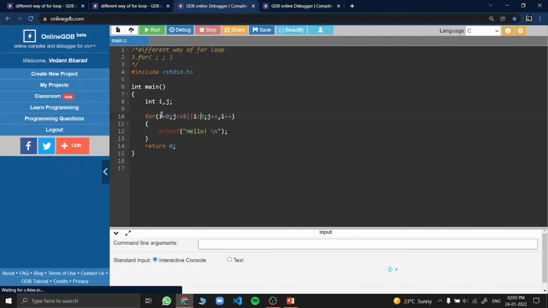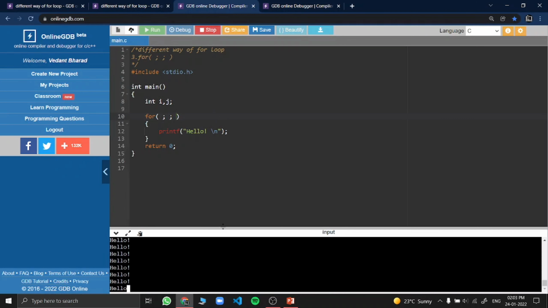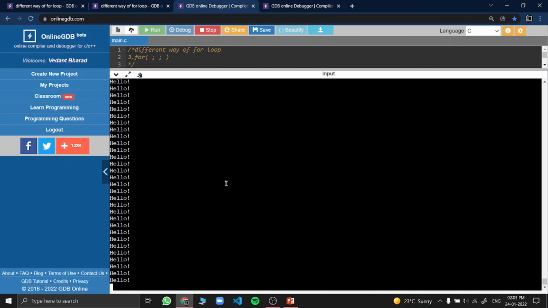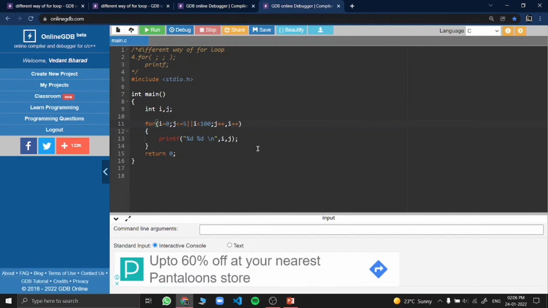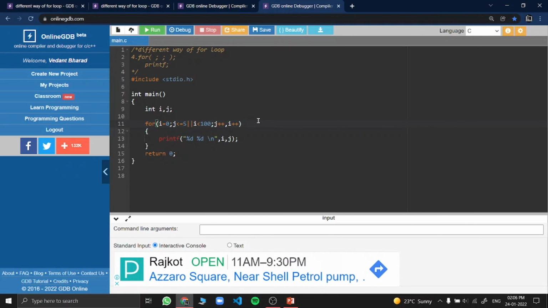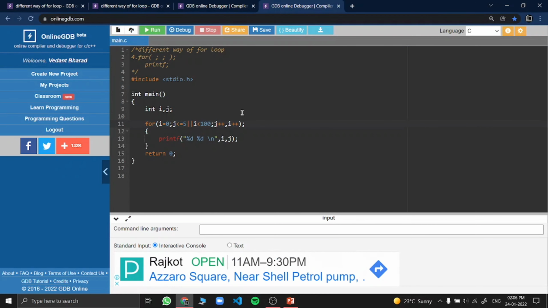And for the third, if we don't write anything in the for loop conditions, let's see what will happen. If we don't write anything in for loop, the for loop will become infinite. And if we want to stop, then we can press Ctrl C and then enter. It will stop. And let's talk about the last. If we put a semicolon at the end of a for loop condition, then what will be the output? If you know the output, then put it in the comment box.